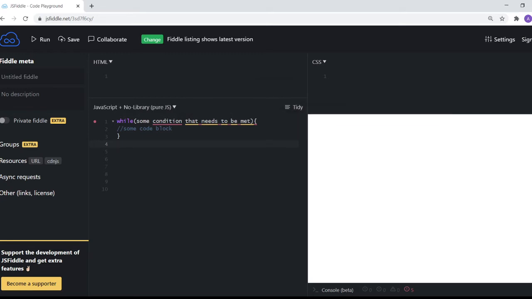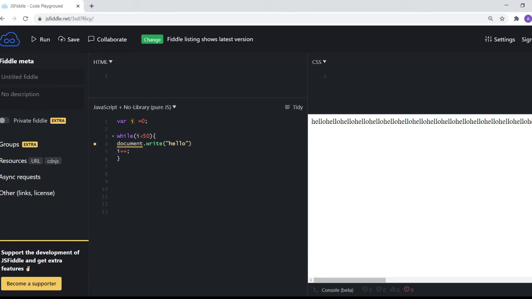Let's focus on the while loop, and let's define a variable called I is equal to 0, and I'll say I less than 50. So basically this is the condition that needs to be met, right? Till I is less than 50 it will keep running, and then you'll write here document.write, let's say we print hello 50 times, right? And then I'm going to increment I. To make the presentation better, I'll just put a BR tag.